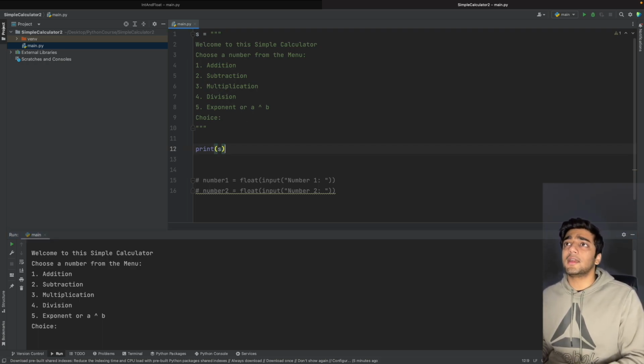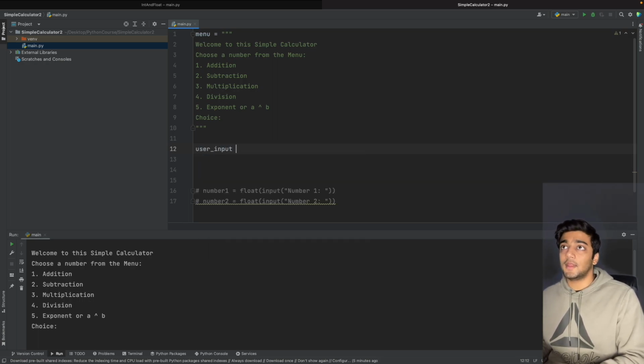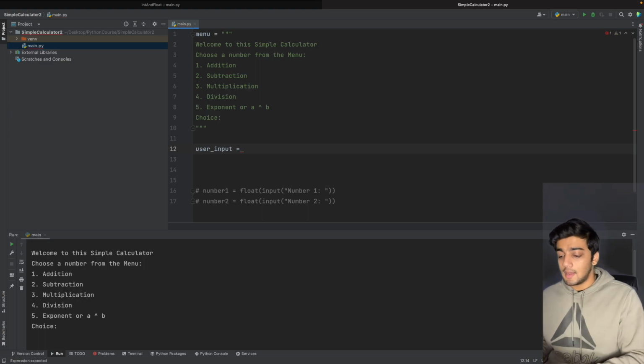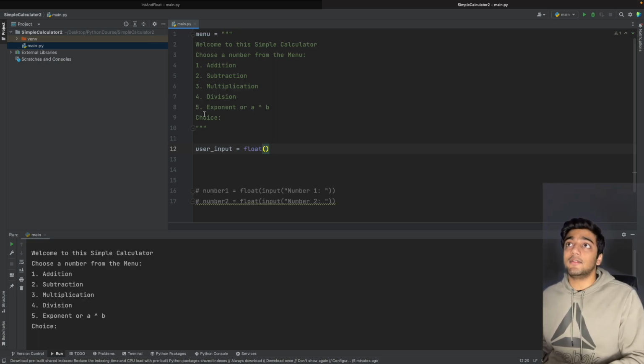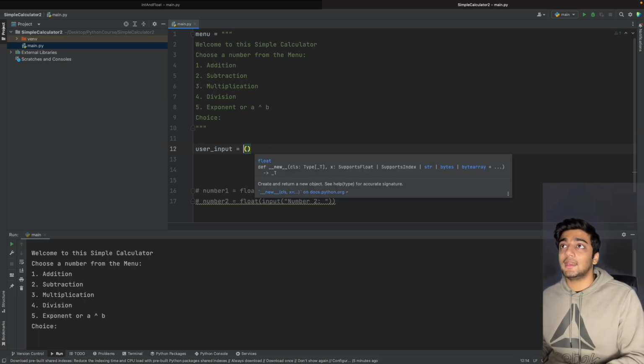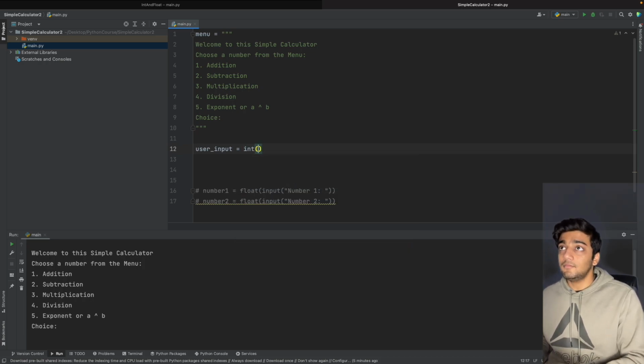So now what we're going to be doing is, instead of naming this string s, let's just name the string menu, which is our calculator menu. And then we'll create a new variable called user input, a new input. And in this case, it's going to be a float input, because it's 1, 2, 3, 4, 5. Actually, not even float. It's actually going to be an int input. And the int input should show this menu.